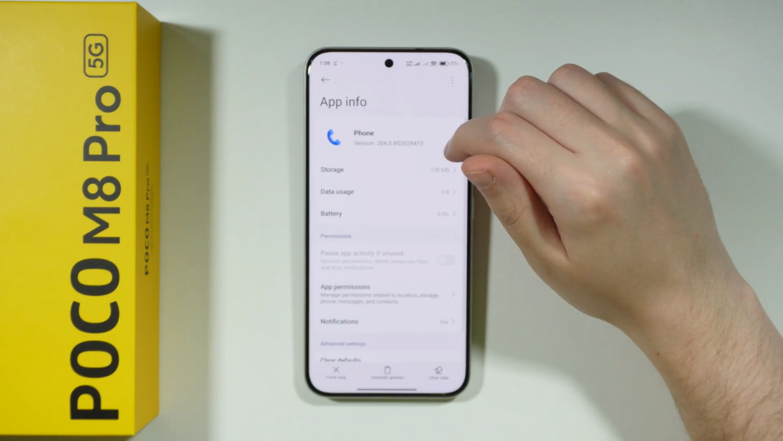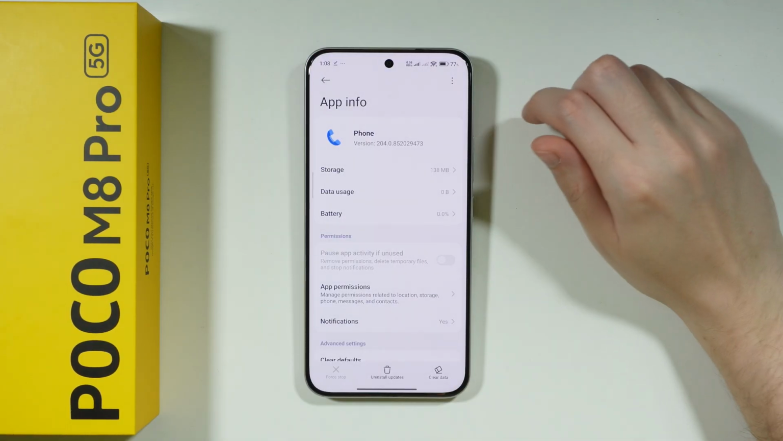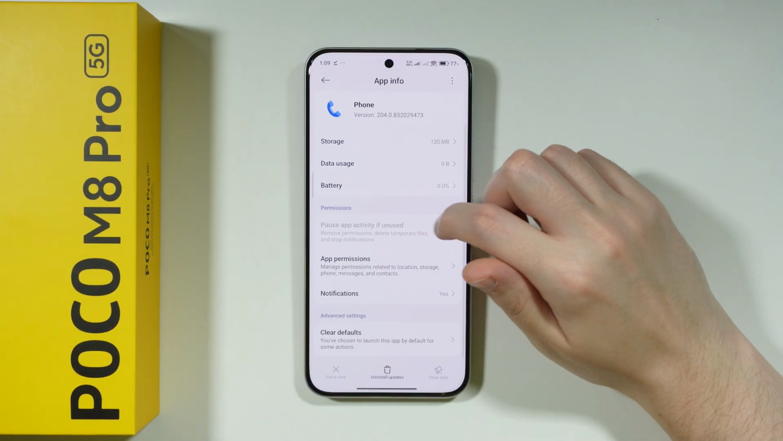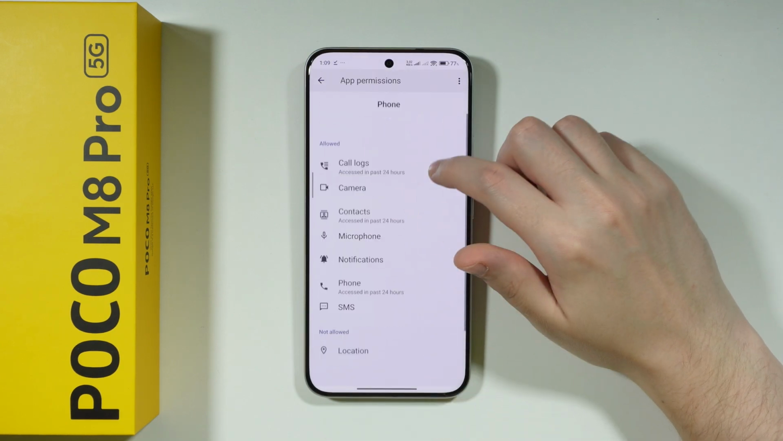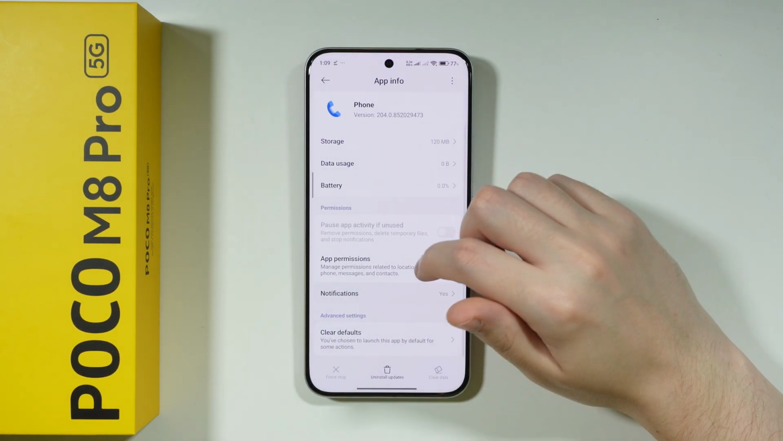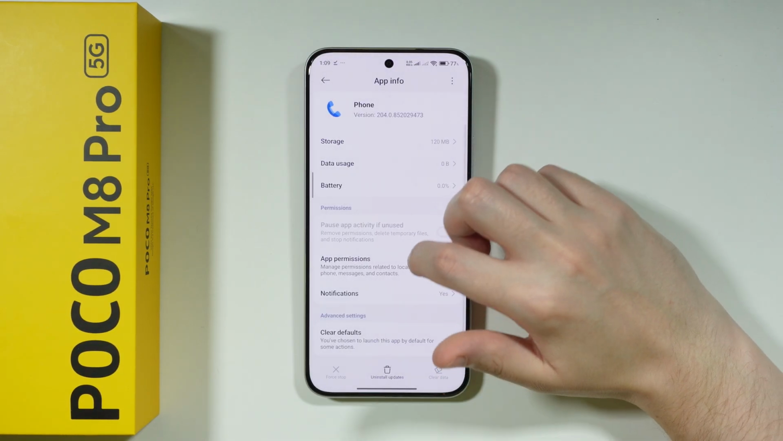Now we can go to the phone app. In the case of the phone app, we want to force stop it. We want to clear all data. We want to also go to app permissions, and make sure that these permissions are granted. And you can also go to notifications to make sure that everything is enabled in here.